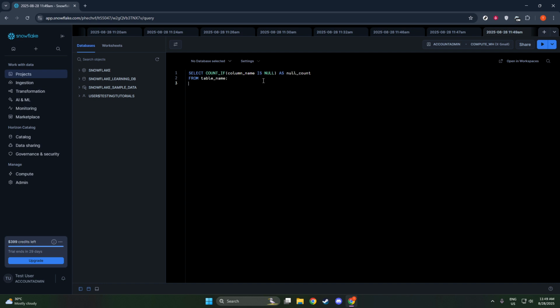Imagine you have a table, which we'll refer to as table name for this example, and within this table, there's a specific column, column name, where you want to count the number of null values. The SQL query you'll be crafting is designed to give you this exact count. Here's how it works. You'll start by typing the select statement, followed by COUNTIF, a versatile aggregate function available in Snowflake. The COUNTIF function helps us in counting the number of instances where our particular condition is true.